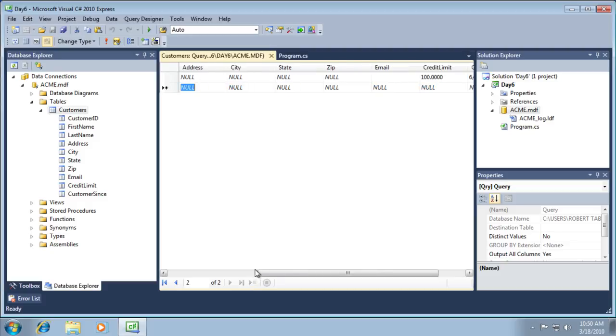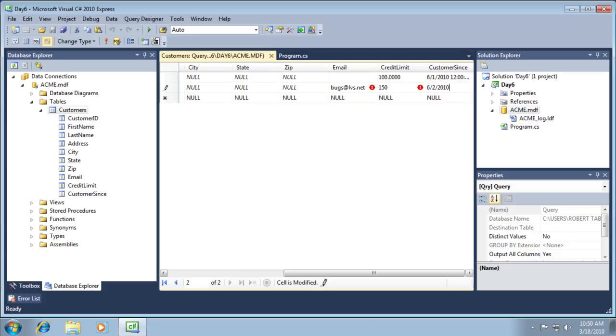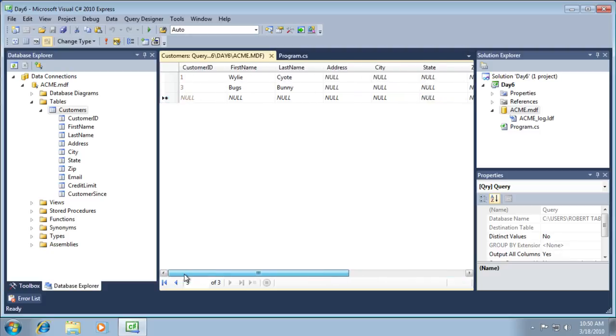Also, there are some options to change, well, let's just do this. And every time we make a change, you can see that there are some things that change in there. We'll just go to bugs at lvs.net, and the credit limit 150 and 6/2/2010. And I'm going to hit the return key on the keyboard this time instead of the arrow, and that should accept it just fine. And so you can see it says 3 rows. The current position is at row 3. The little asterisk means that we're in the middle of a creation or update for a given row of data. And that's pretty much it for this one.